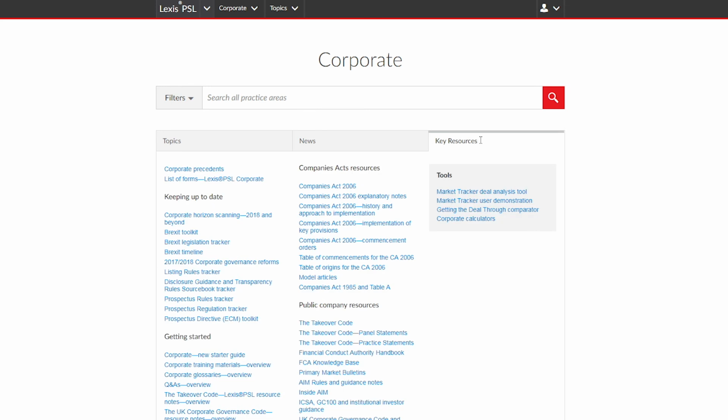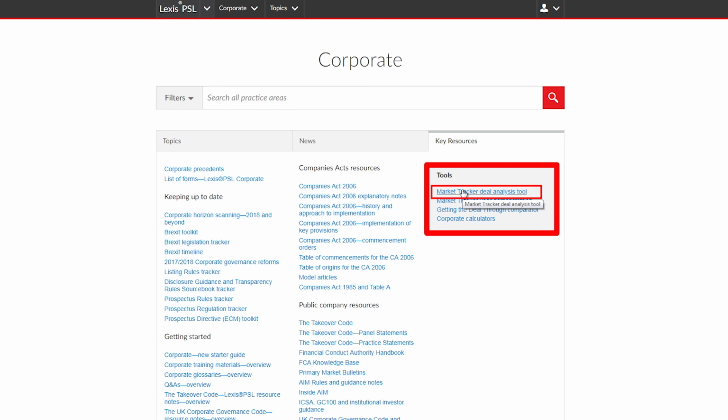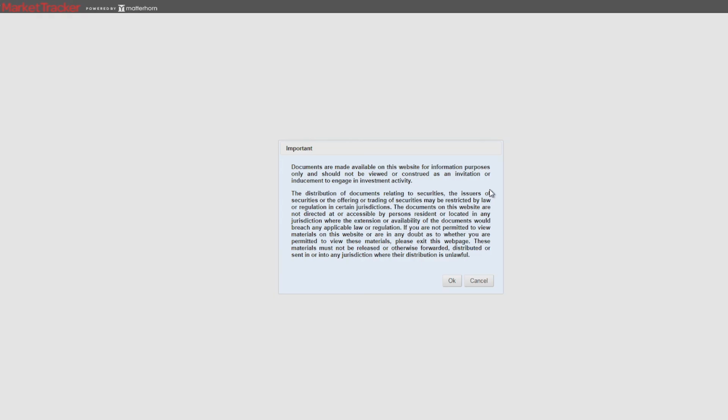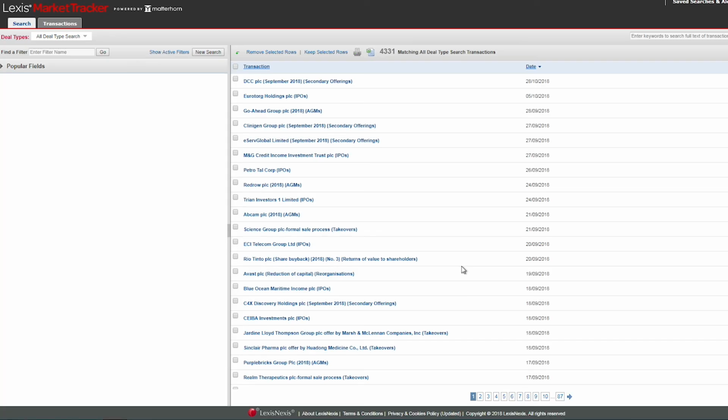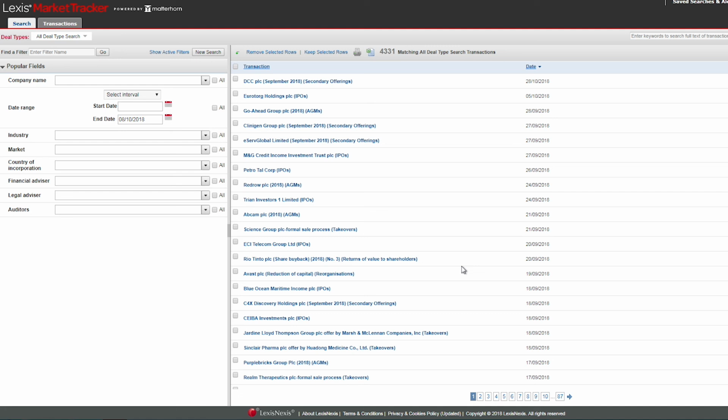As I'm sure you're familiar with, the third tab on the corporate homepage is Key Resources, and this is where we will find access to the Market Tracker Deal Analysis tool. Just underneath the Key Resources tab itself is a box entitled Tools, and in fact the first item in that box is the Market Tracker Deal tool. I'm just going to click on that, and the first thing that appears is a typical disclaimer page. This is simply saying that the documents are made available on this website for information purposes only. I'm going to accept that, and then we find ourselves on the Market Tracker product.